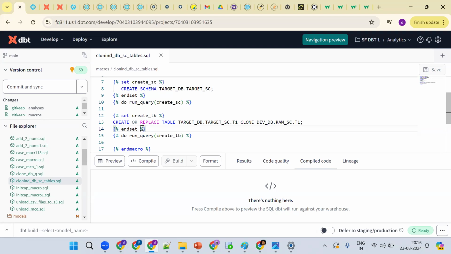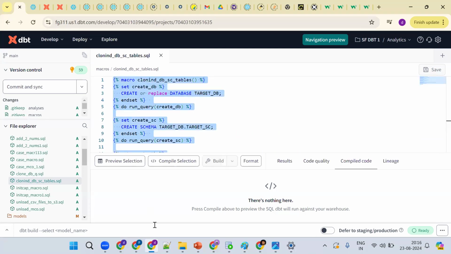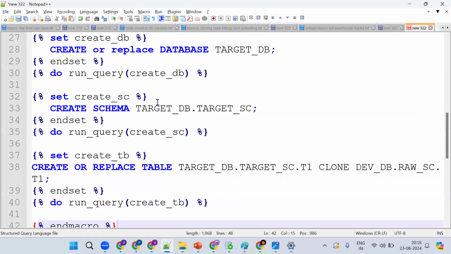Before that, is this static or dynamic? Static. How is it static? Because we are hard coding the database name and schema name. Now how can I make this dynamic? By passing the arguments.